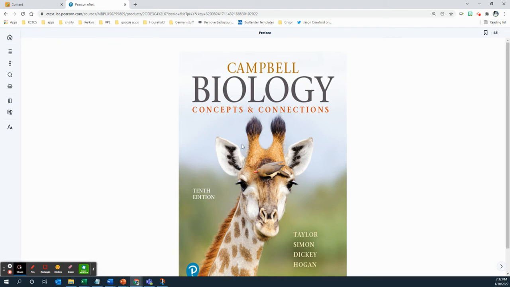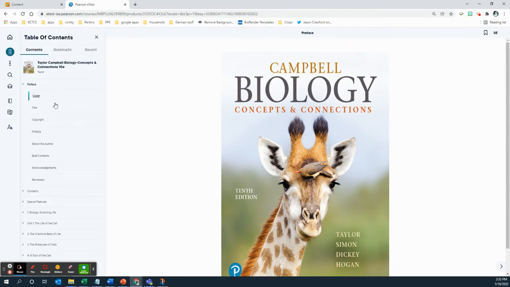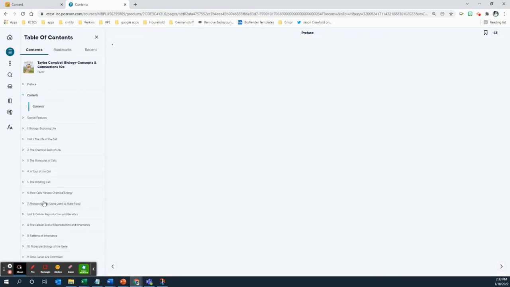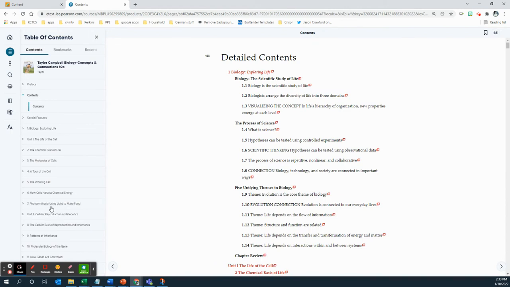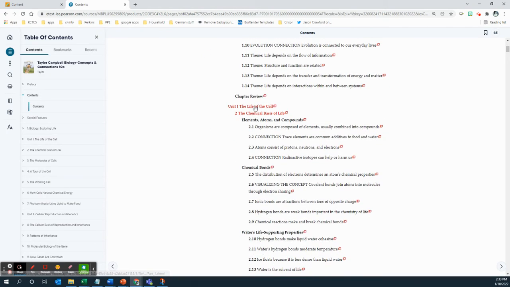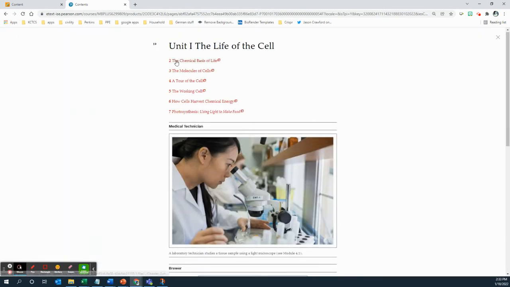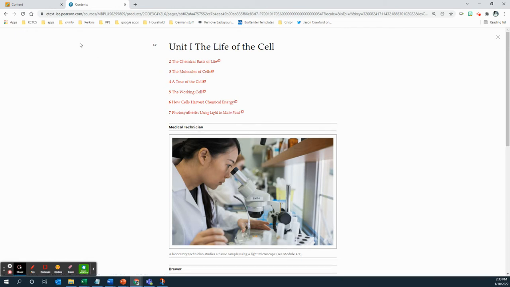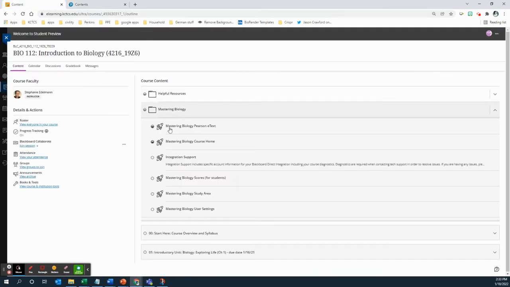You may have to agree to some kind of an agreement, like, I'm in USA or something, in order to get to the book. But then you can go to the table of contents, and you can find the different chapters, whatever you're looking for. And you can go through this just like this, or you can click on it and go directly to the chapters that you want to go to. Back to the course content, Mastering Biology Home.